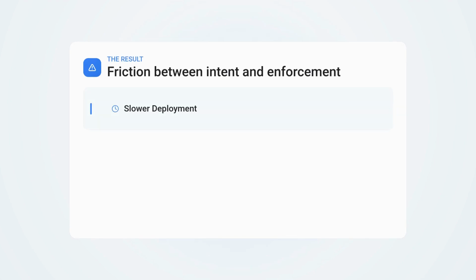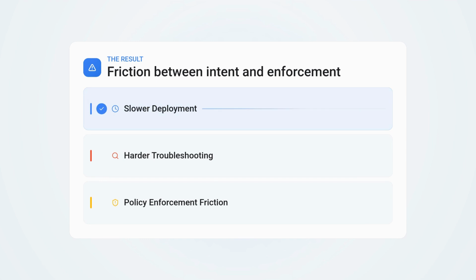Two engineers can be aiming for the same outcome and still implement it a little differently. Two environments can be meant to match exactly and still drift, just because each one was configured a little differently. The result is slower deployments, harder troubleshooting, and constant friction between what the app needs and what the network actually allows.